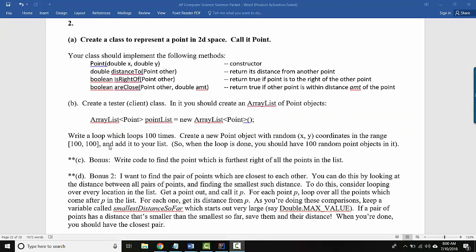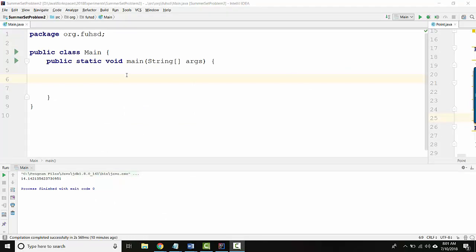Okay, part B says create a tester or client class in which you create an array list of point objects like this. Write a loop which loops 100 times, create a new point with random x, y coordinates in the range, that is a typo. I'm going to create it in the range from 0 to 100 and add it to your list. Great. So here we go.